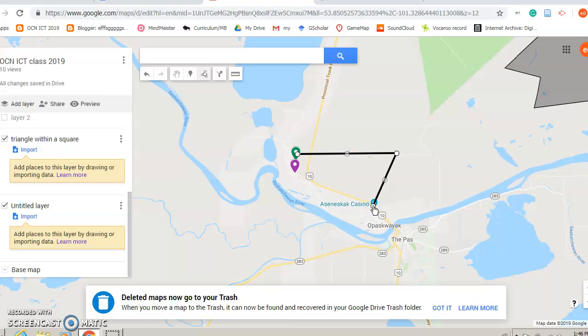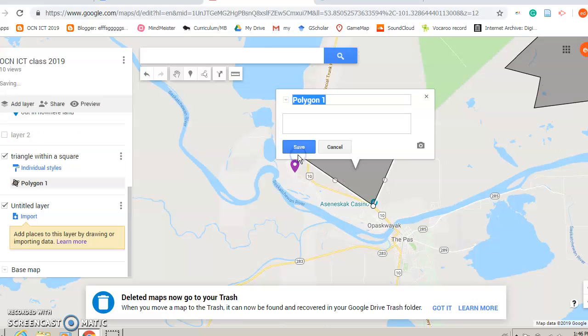What we're doing is we're making a triangle. Now we're going to connect from the casino back to the green spot. So this is polygon one. Let's name this polygon one. Then we're going to save that change.